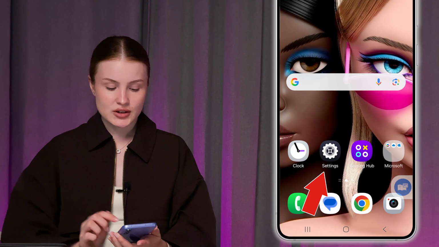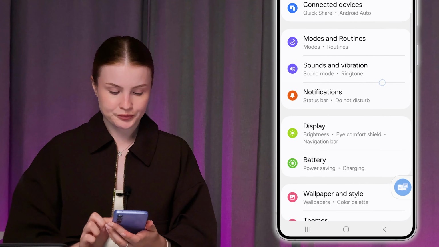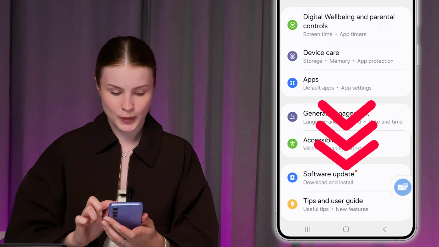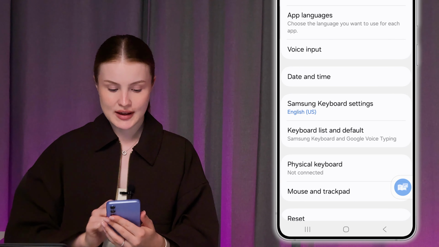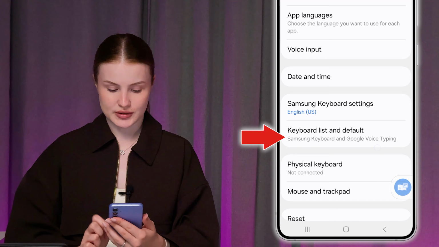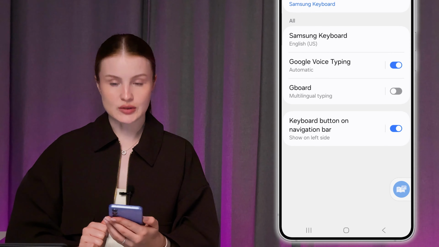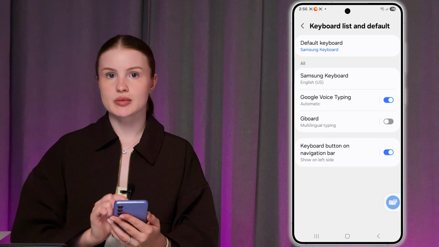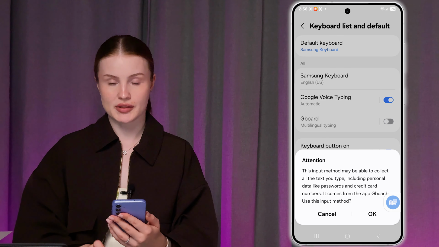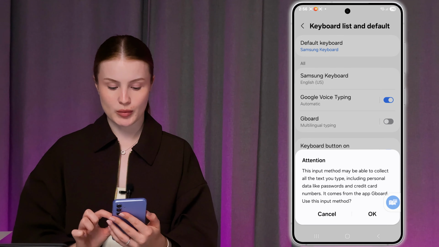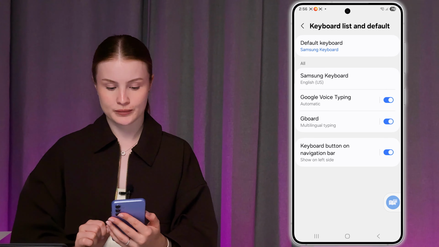So after installation, go in the settings, scroll down to this section, General Management, and tap on that, and choose Keyboard List and Default. So here we need to enable Gboard first, so we'll be able to use it. Just tap on the switch and in the pop-up window choose OK.